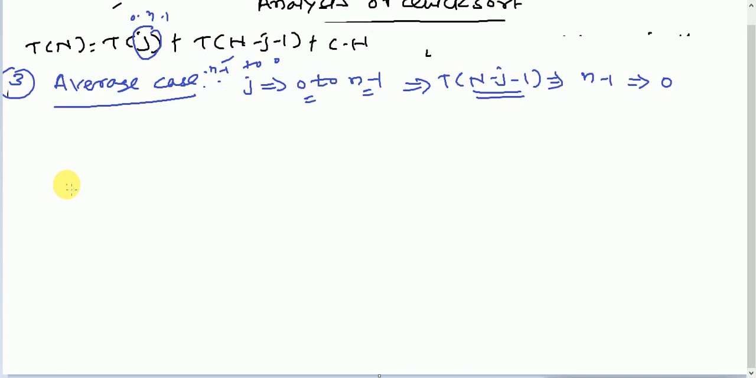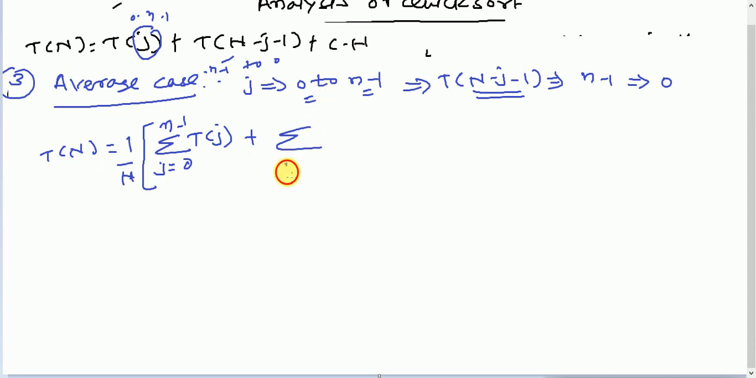Now with this basic idea, the recurrence relation we can simply write here as T of n equals the summation of T of j for j equal to 0 to n minus 1, because our T of j is going for this, plus, generally, 1 by n into, this is a standard formula, plus again the summation for j from 0 to n minus 1 of T of n minus j minus 1, actually j is going from n minus 1 to 0 there, and plus this C of n.